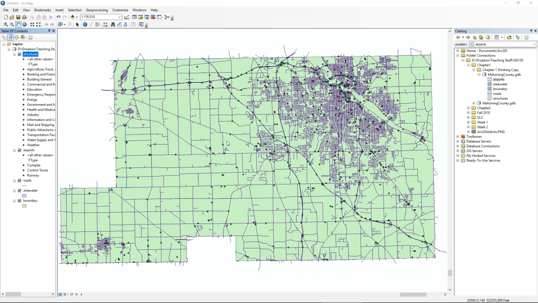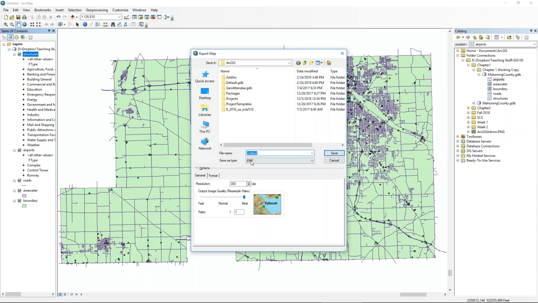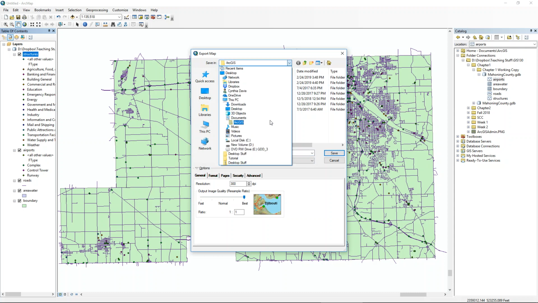And let's see. Oh, we went over how to export our map in various ways. So we can go to export map. And most of the time for this class, we will want to export a PDF. Chapter 1.